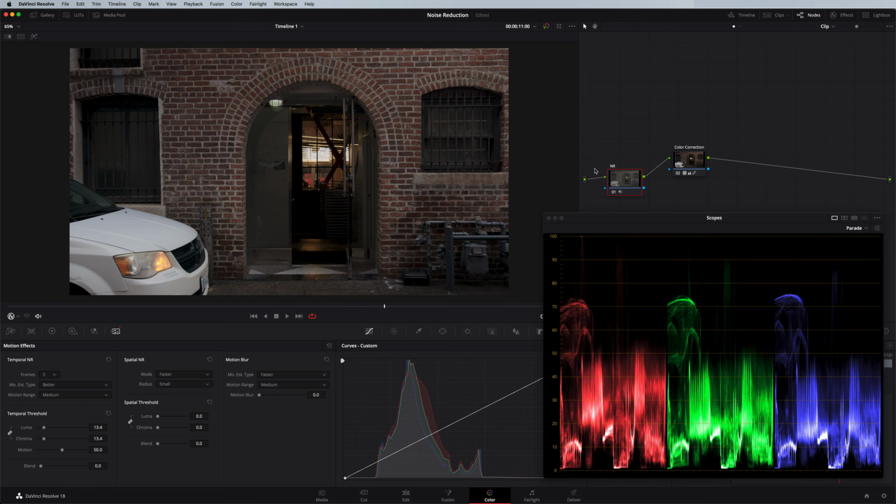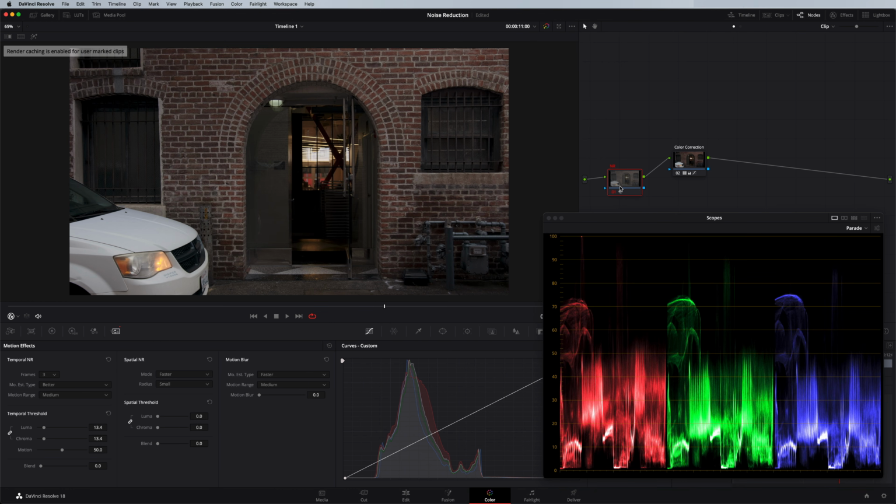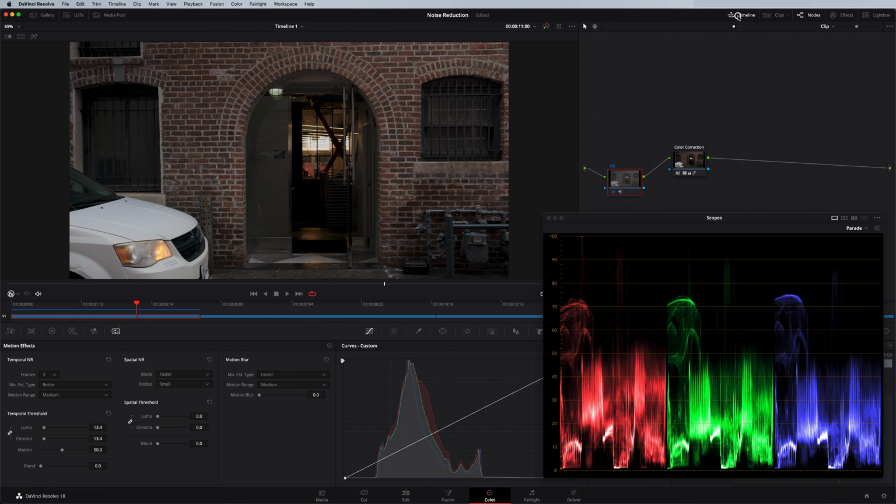If I wanted to pre-render this node, I can right click it and set the node cache to on. And then up in playback, I can go to render cache and then set it to user. And the node you'll see turns red, and that means that it is currently rendering that node. And if I turn on my timeline, you can see it's already completed. Now it's blue, that means it's done.